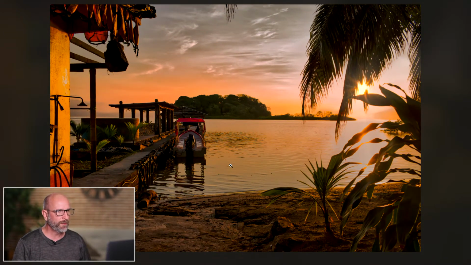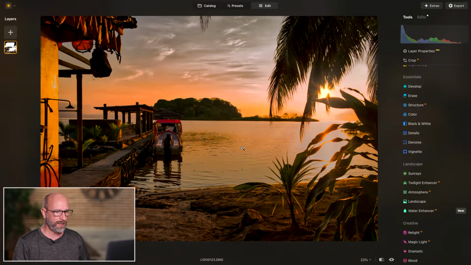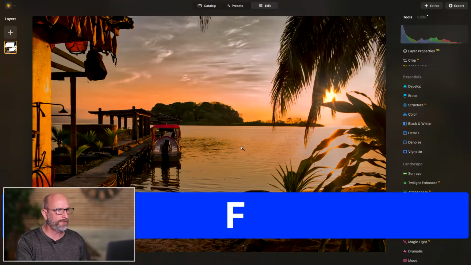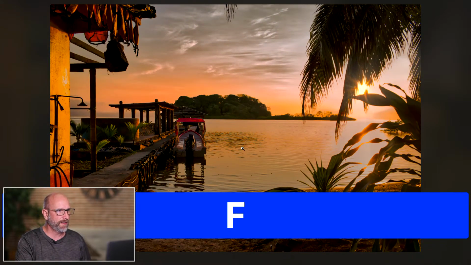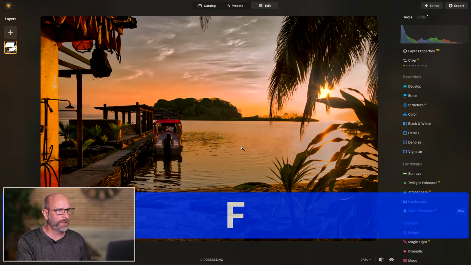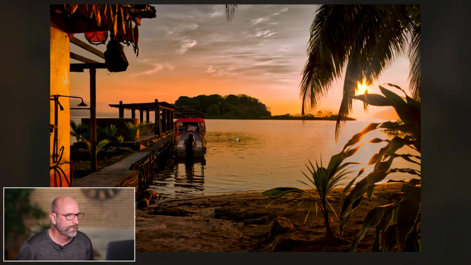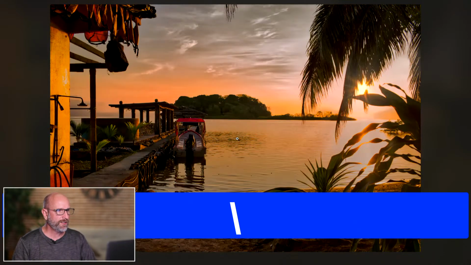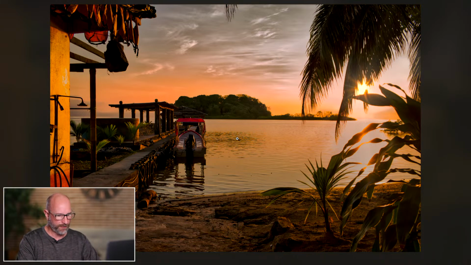So we can go in here and look. There is our image. Looks pretty good. So I'm hitting the F key, by the way. So F gives us a nice full screen view. I like that. So we can sort of see what's in there. It's pretty cool. Then I'm also hitting the / key to show before and after. So I can do that.